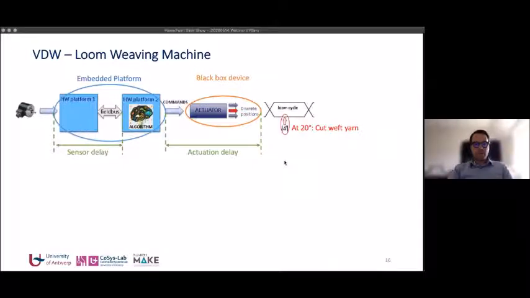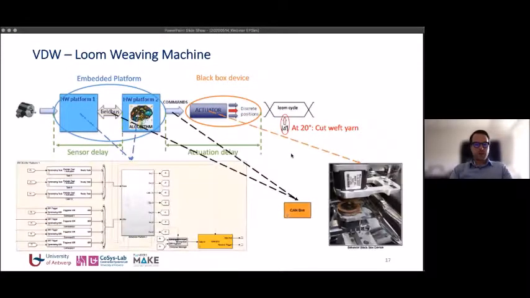So what can EPSim do in this case study? EPSim will try to figure out at which point in time the cut command needs to be sent. EPSim tries to determine the exact point in time in the loom cycle at which the cut command needs to be sent. So how do we do this? Well, the electronics are modeled using EPSim. EPSim provides some libraries to do so. So the platforms are modeled in this way.